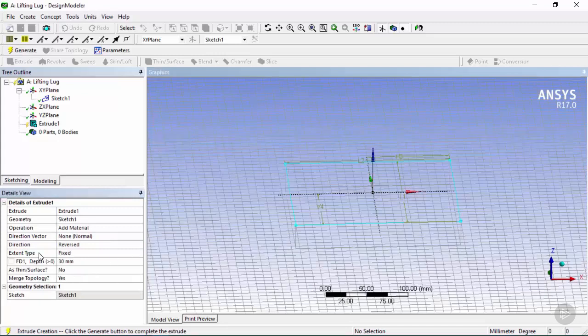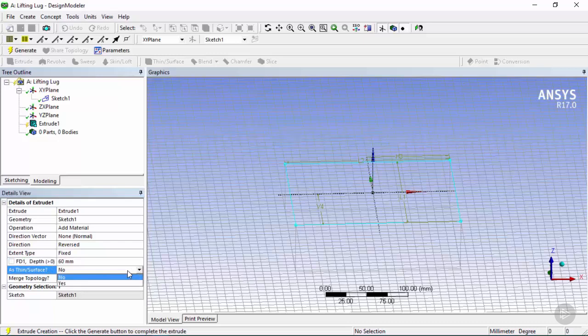And next what we're going to do is choose the extend type. So the extend type basically has a few options as well. So here the default is fixed, and depending on if there were other bodies in this, you would see other options here. So you'll see this in a few moments. The next parameter, as I said before, is the depth of the extrusion. We're going to change this to 60 millimeters and then hit enter. There's another option here. If you want to extrude this as a thin surface, the default is no, and we're going to keep that as no for this because we want to extrude a solid body.